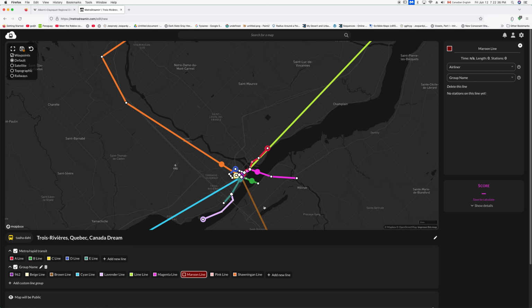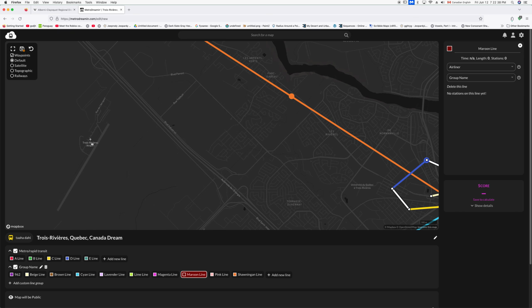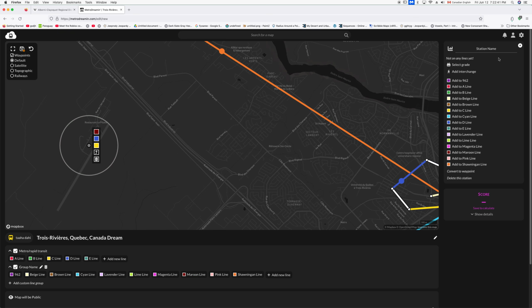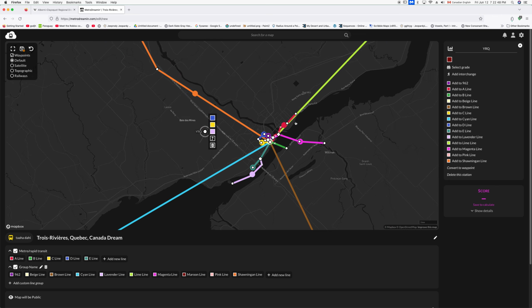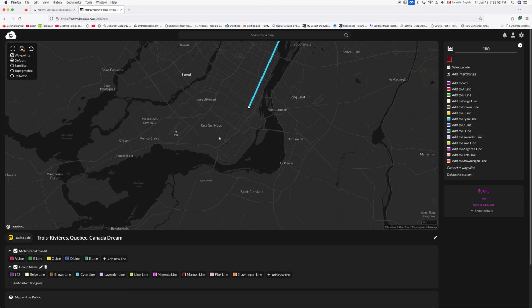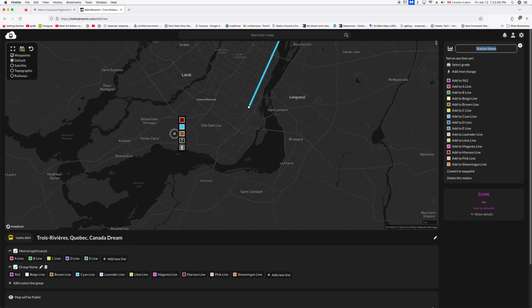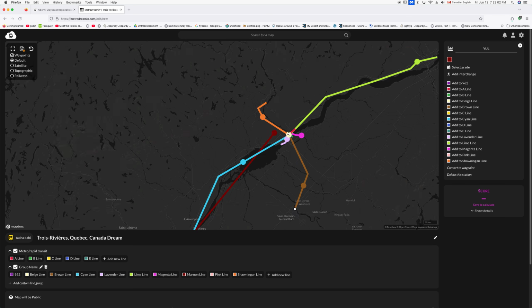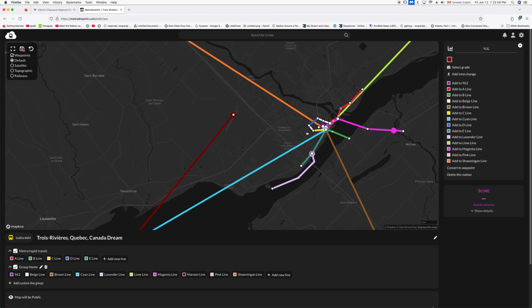So we have air. Finally, we have air liner. Let's just make Montreal. Big flight. So here's an example of air liner. Speaking of the airport, I think we should make a station for it on the Shawnee Inlet.